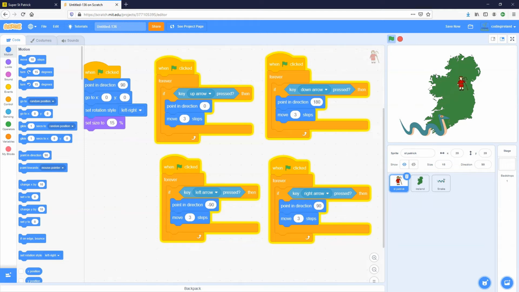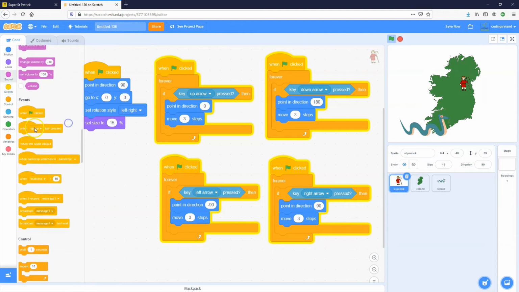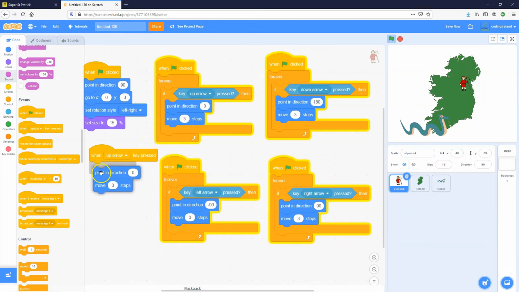Now just quickly, the reason why I'm using this method of saying forever to check if the up arrow is pressed, and then put in the instructions for what to do for the up arrow, as opposed to this block here. There's a block in events called when space key pressed, which you can change to be anything. So let's change it to when up arrow pressed, and I'm going to duplicate my pointing direction up and move 3 steps.